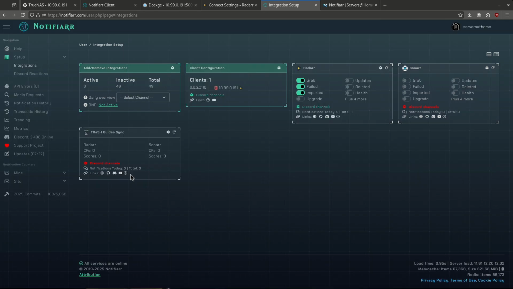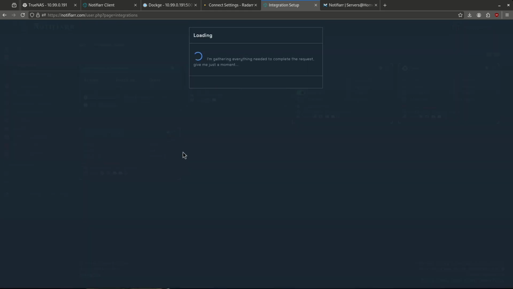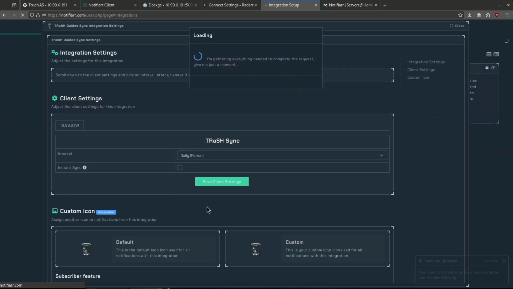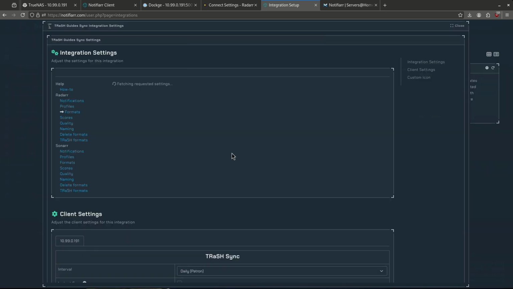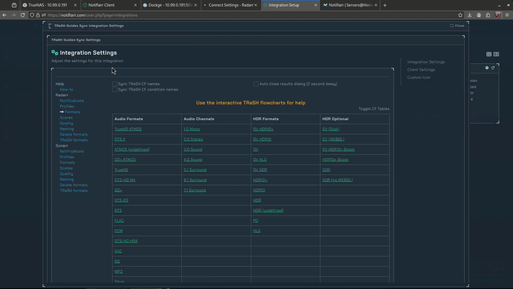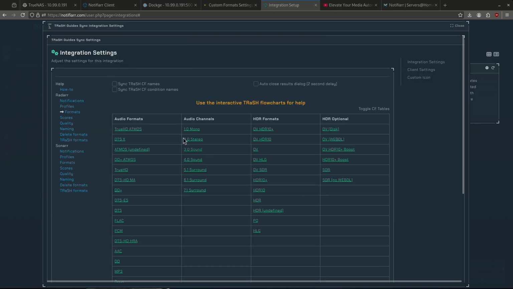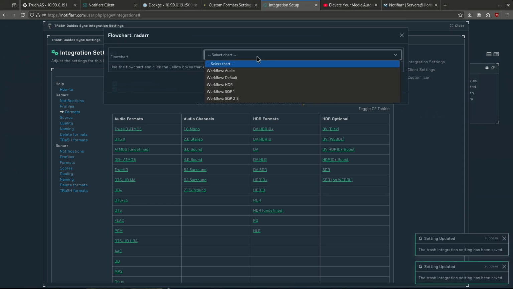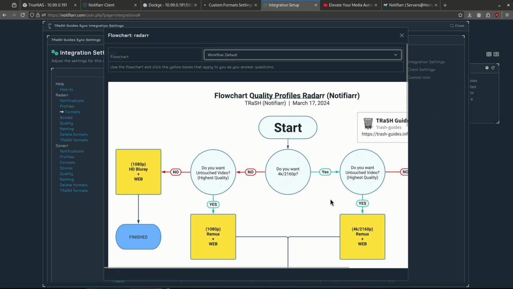Coming back to Setups and Integrations, go ahead and click the settings here. Set an interval. In my case, I'm going to do daily, and hit Save Client Settings. Come back and hit the settings again, and we are inside the integrations now for Trash Guides. In order to sync a custom format, go ahead and check these two boxes right here. Use the interactive flowchart if you don't know which format you're looking for. Use a default workflow, and answer these questions.